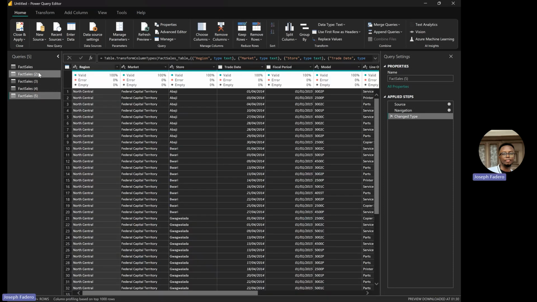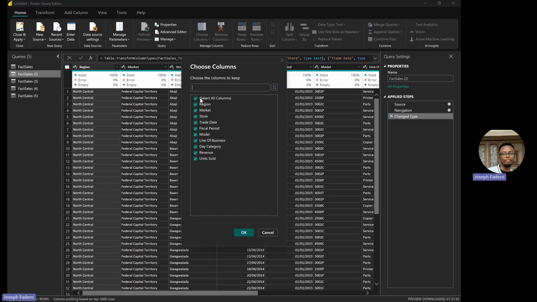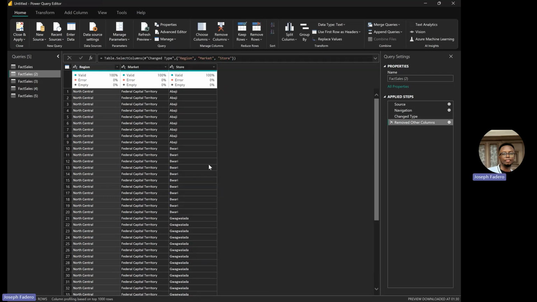Yeah. So this first one, this fact two, I'm going to come to choose columns, and this is going to be our first dimension, which is our location dimension. So I'm going to choose columns and just select the region, market, and store, and click on OK. So that will remove all other columns.